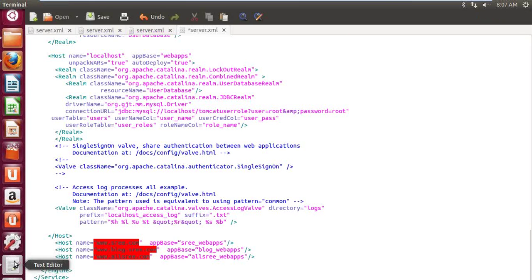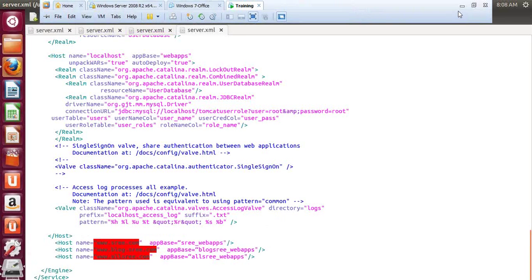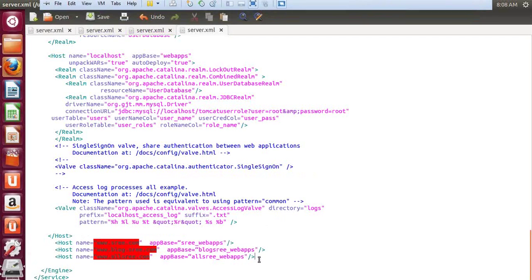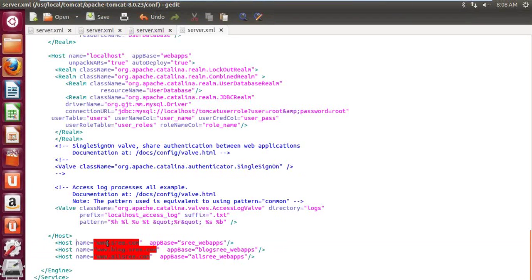Logs. Okay. So here we have created three host elements: sri.com, blog.sri.com, and allsri.com. And save it. These are the dummy domains, right? If we access them in the browser like this, they will not be found. It will check on the internet.